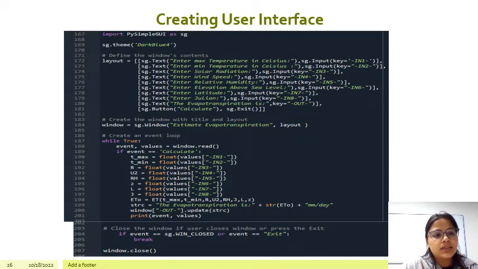We describe how we want our windows to be. Here we have given 8 inputs, because we have 8 variables in our function. Inside the sg dot text, we write the text we want to display in our interface.